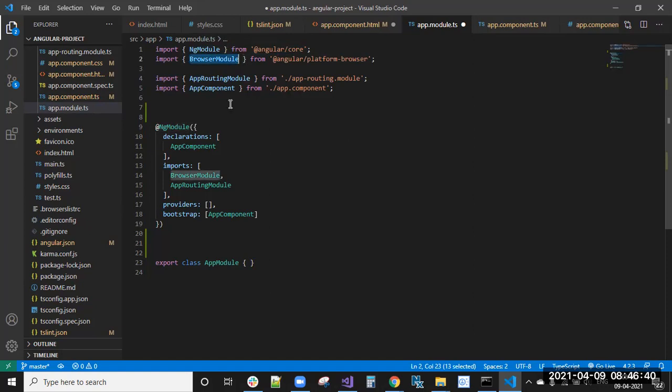BrowserModule means all browser-related engine information and compiler information is already written in @angular/platform-browser. We are just using that module information. This is also a module, so we import it here, along with AppRoutingModule, which we will discuss later, and the app components. Components, routings and services, anything included in our application, go here.